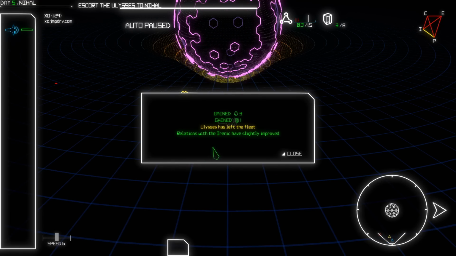Nice. They left the fleet. We got one ore, and we've gained 3 water, and relations with the Irenic have slightly improved.